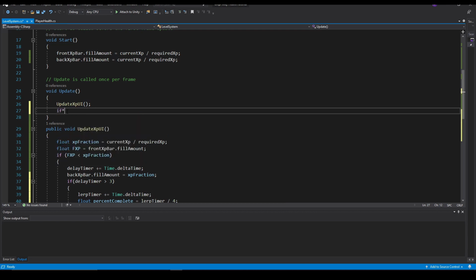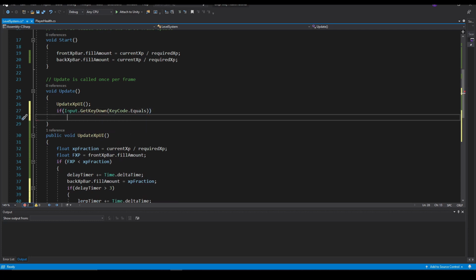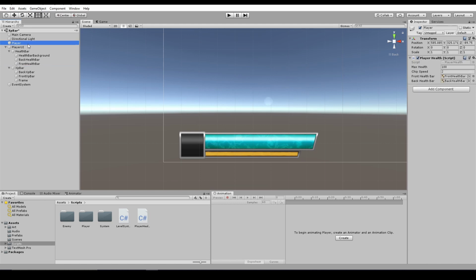Under that, we'll do a simple input check for get key down. I'm going to use keycode.equals because it's the plus key. And then we can just call gain experience flat rate and we'll pass in 20. Now we'll head back over into Unity, select our player object and drag our script on there.